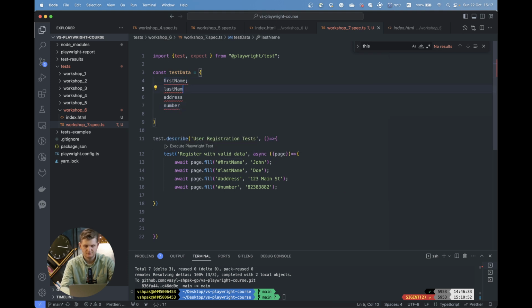So all of those will be assigned with the values of each of them. Let's actually copy them. The street, last name, and John. We just have to have a comma after each.